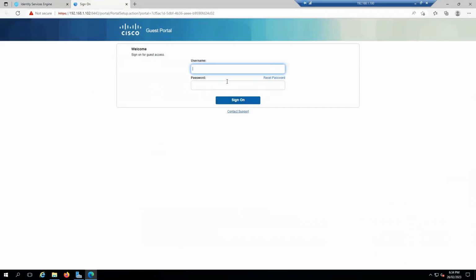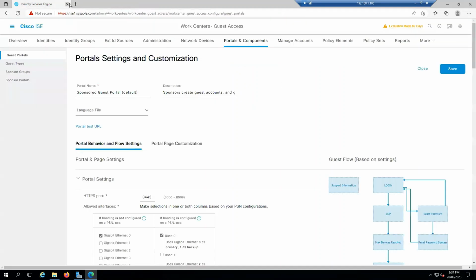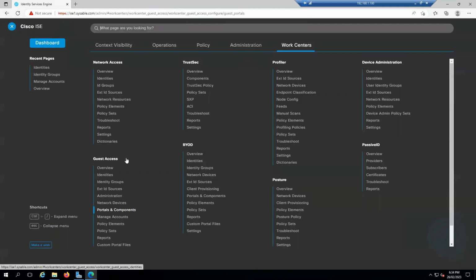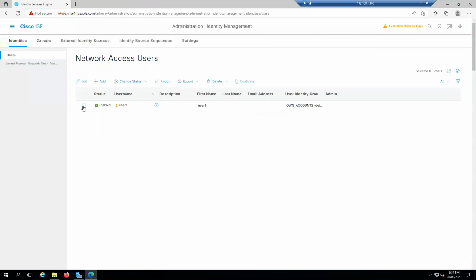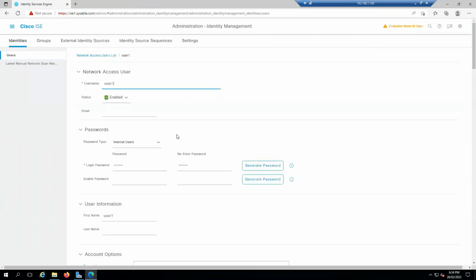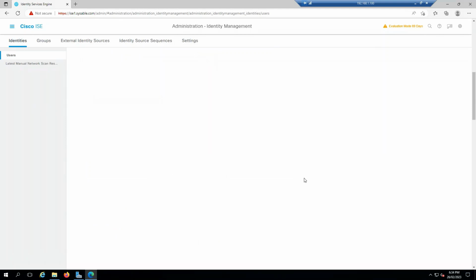So what happens is that I will get this guest portal login. If I say user one, password Cisco0123, it is able to log in. But once I have logged in, I'll click on continue. You see that I'm not able to get the sponsor portal, the previous portal which I got. So what I have to do is go to the administrator identities and make this user a super user so that I can see that portal. I will select this one, all accounts, then click on save.